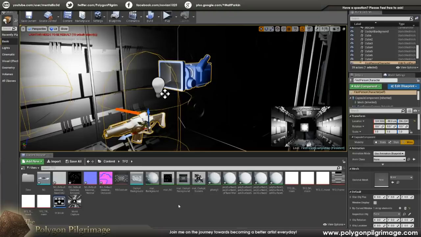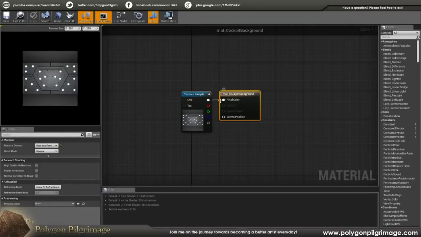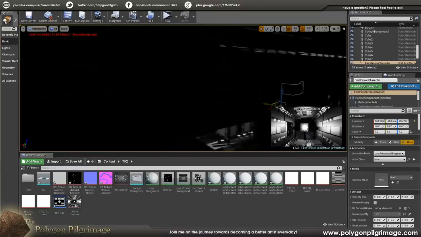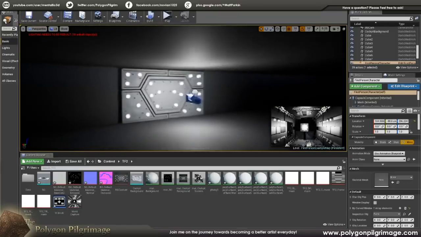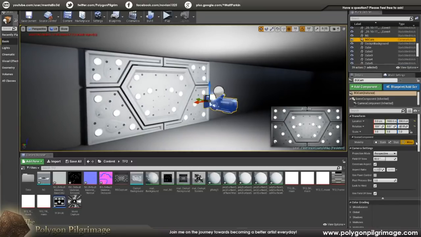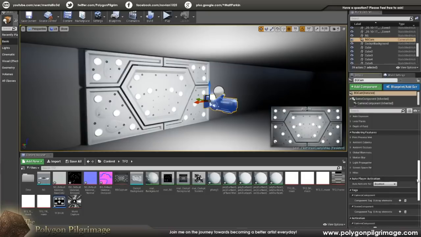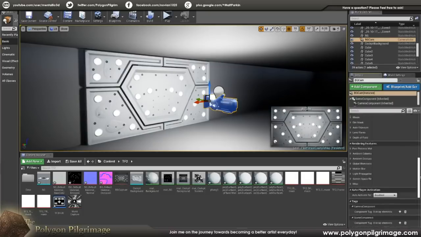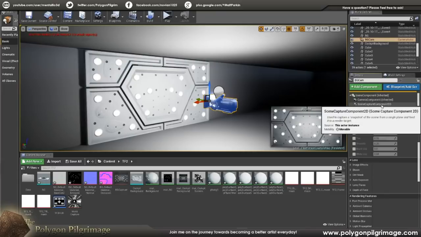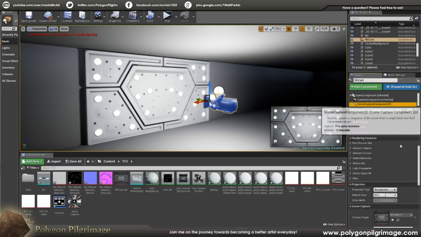So the next thing we need to do is come up with a couple of materials. And so our first material is going to be our cockpit background. So what this is, is just this screen over here that you see. So I've done the same kind of thing. I put a camera in the world. I named him BG Cam, so he's the background camera. And then he also has a capture 2D component. Let's see, he's down here. There you go. Scene capture component 2D.